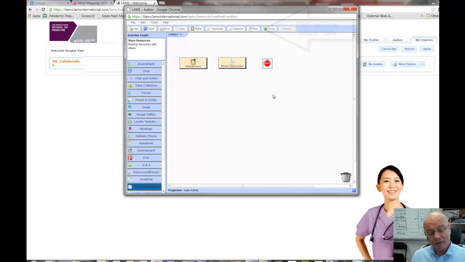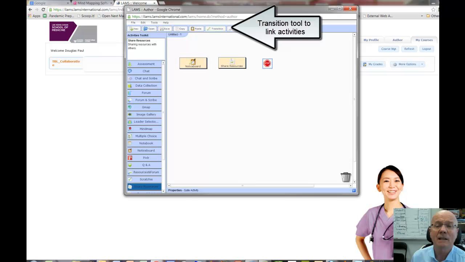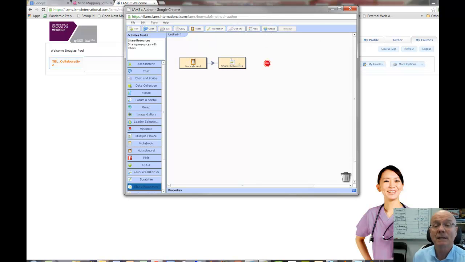All right, now the next thing you want to do, we're not finished. This is the pre-part of the TBL classroom experience. So we need now to link these up. So let's click on transition. You click on it, grab it, notice board to shared resources, and drop it. You got that first link. And let's make the next one to the stop. There you go.